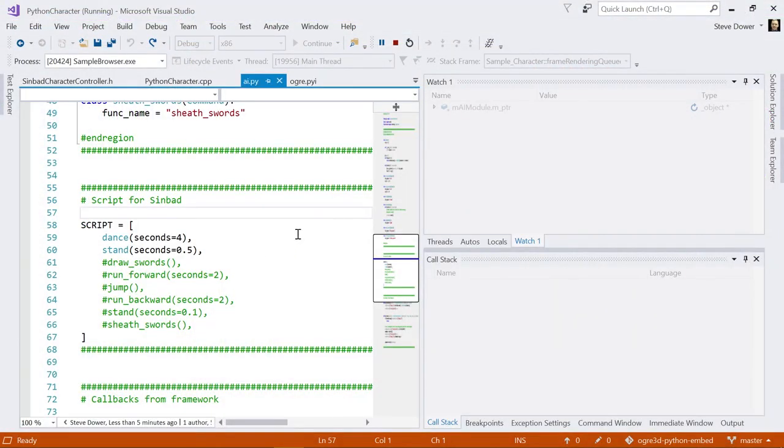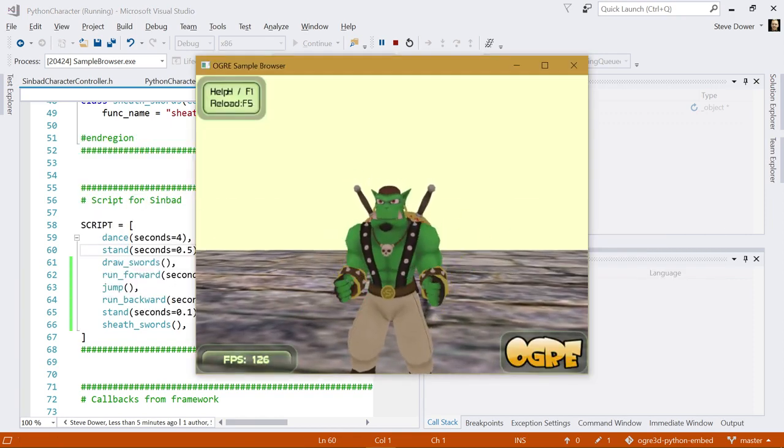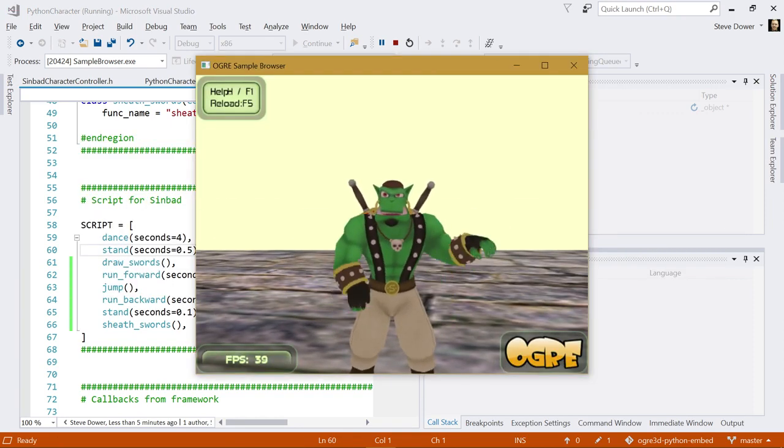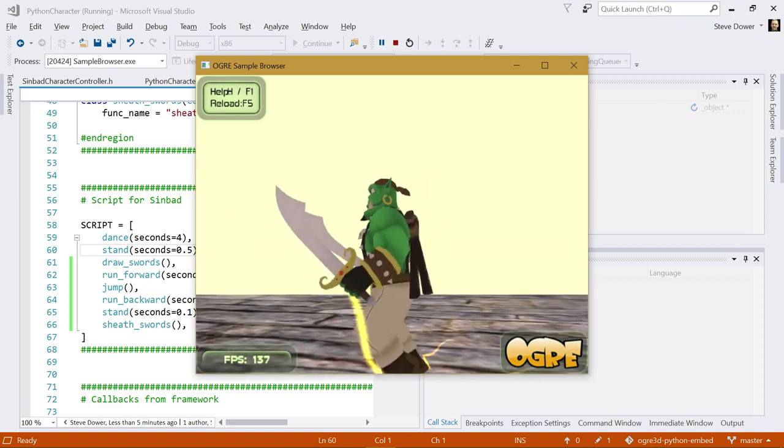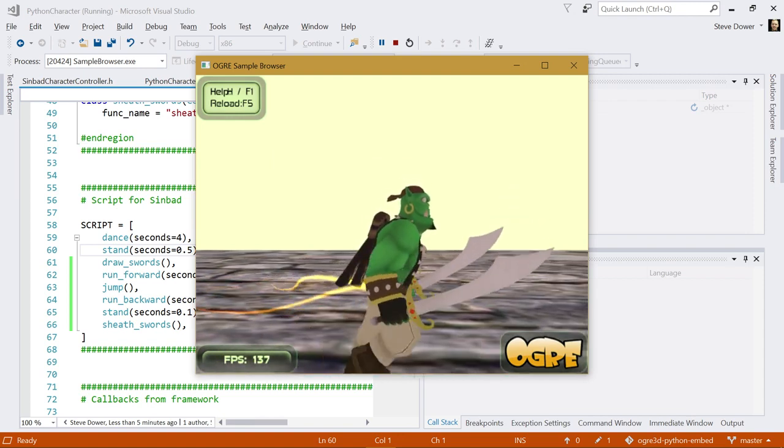Okay, cool. So just to prove that this is in fact a Python script, I'll tab back into the source. This is my little script here. At the moment, he's dancing and then standing for a little bit, as we saw. If I uncomment the rest of the script, I'll just hit save, and I'll switch back here and hit the reload key. So that's just loaded the script, and now he's changed. And he's going to do different things because the script has changed.